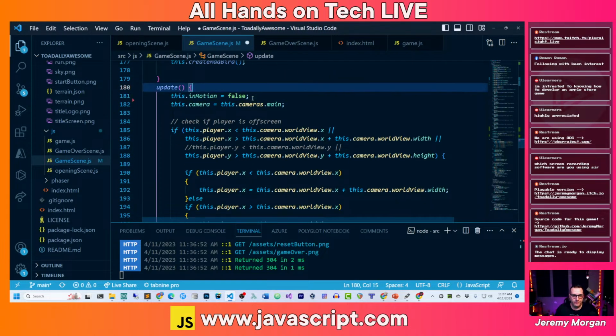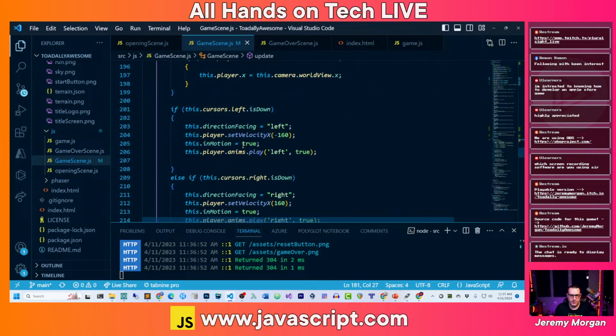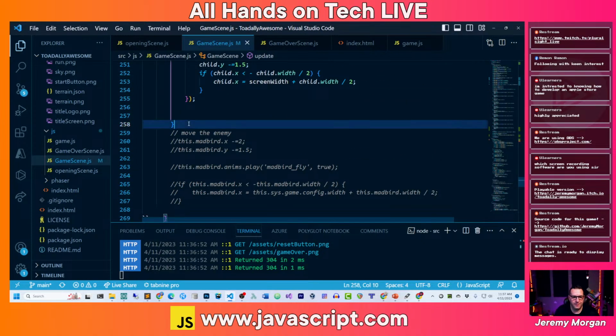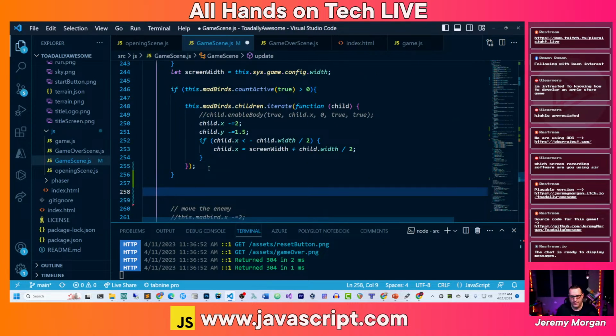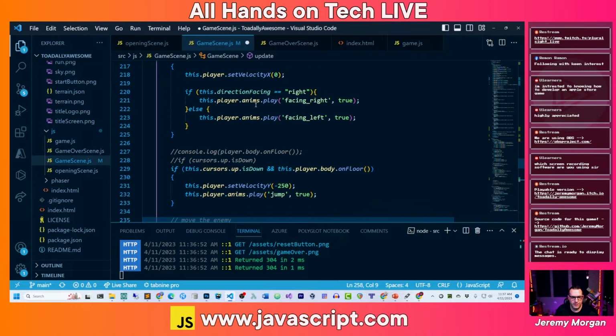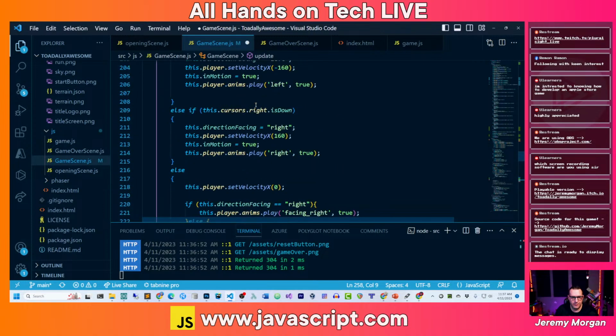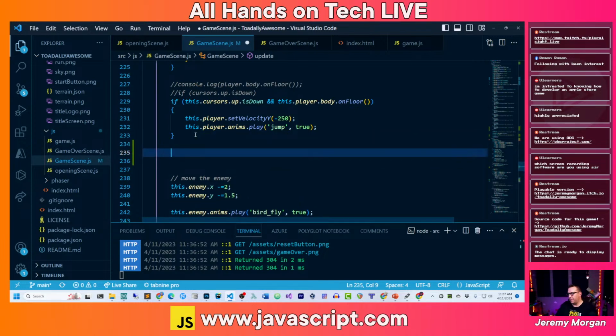So in update, player movement. Yeah, that's a decent comment. We'll go down here. I think down here is probably the best place to add the launch stuff because we're in update. This is mostly cursor up and down, etc. Yeah, we'll put it up here with the cursors instead of the enemy movement, because I'm trying to group together inputs and animations and colliders and all of this kind of stuff.